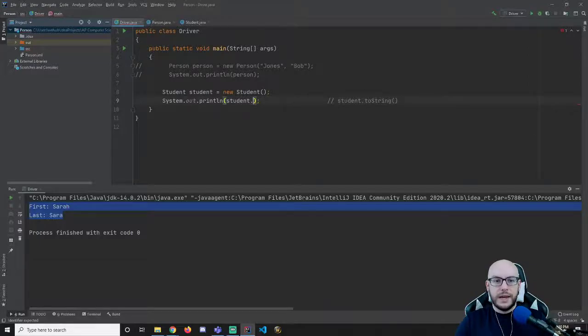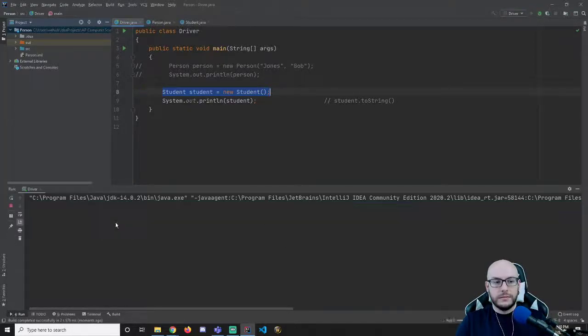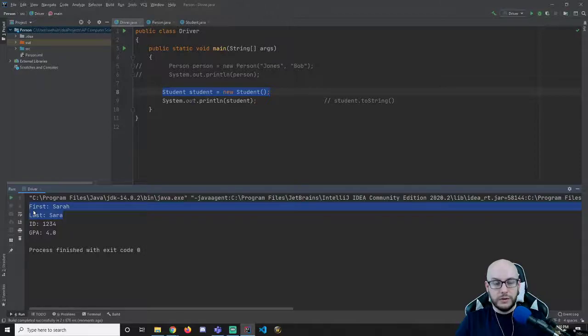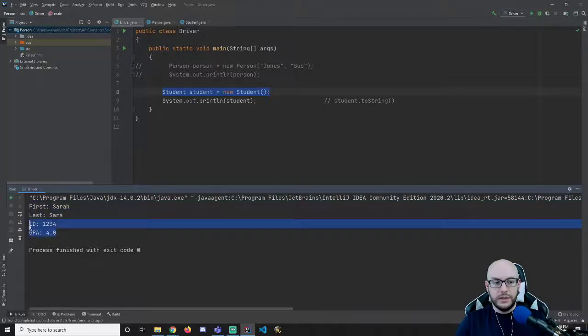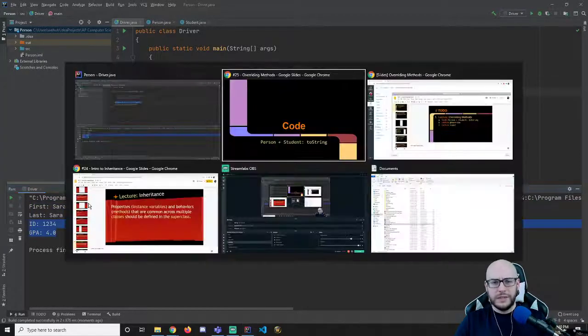So I'm back in my class. We are making a student using the no-args constructor, and then I'm going to print it off. And there we see it. Our first and last name, which we're using accessor methods in order to get, as well as our student-specific instance variables.